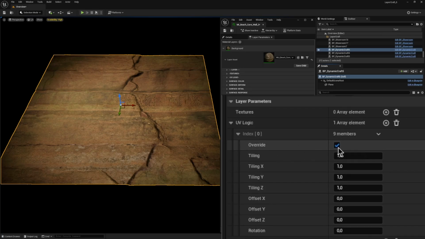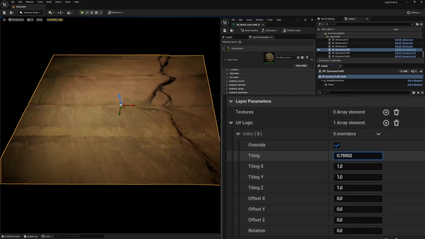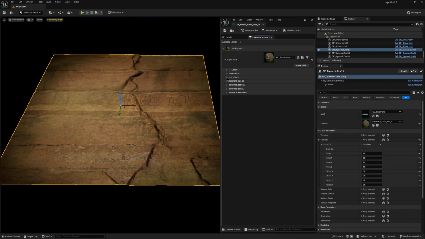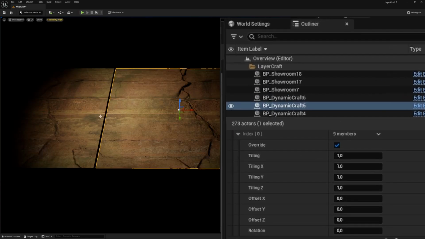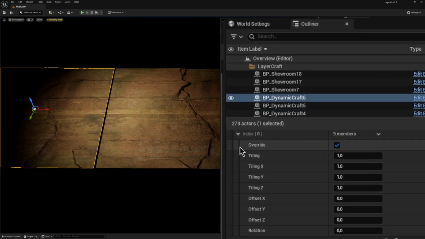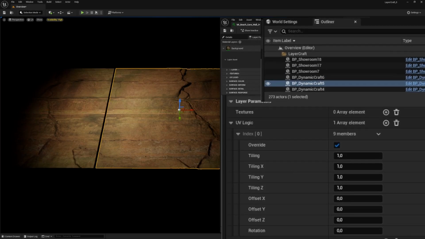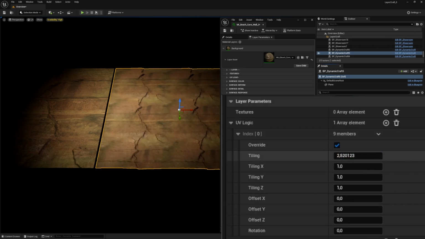So we need to check the override, and now if I change this value, it will change dynamically without changing the original material instance. These are both DynamicCraft blueprints now. In both of them we have exposed the tiling, but I only want to move one, and it will change only the specific, the selected one.